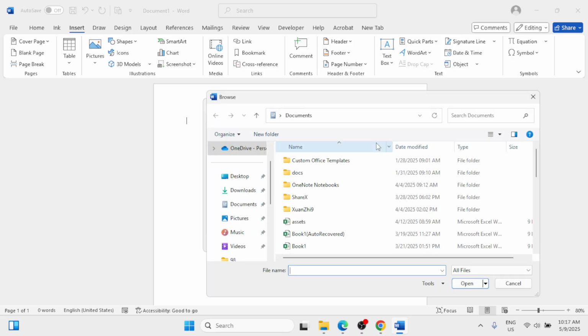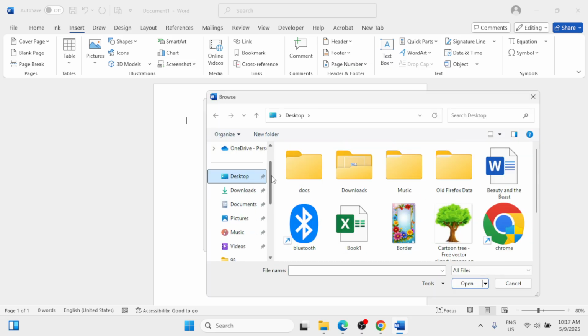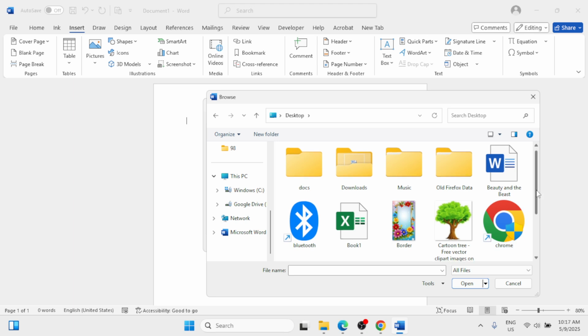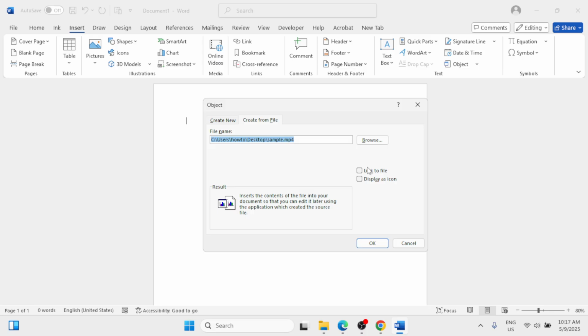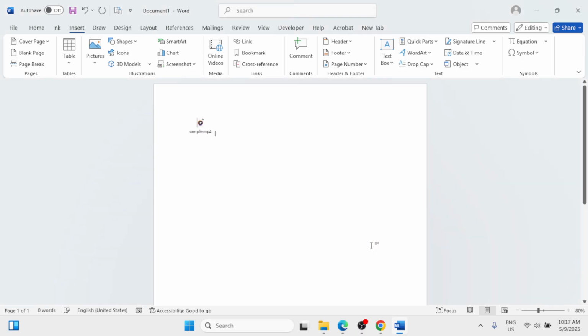Click on Browse and browse for the location of your audio. So I have this one from here. Then simply click on Insert, and then here you just need to simply click on OK. And that's it. You have just added an audio in your Microsoft Word.